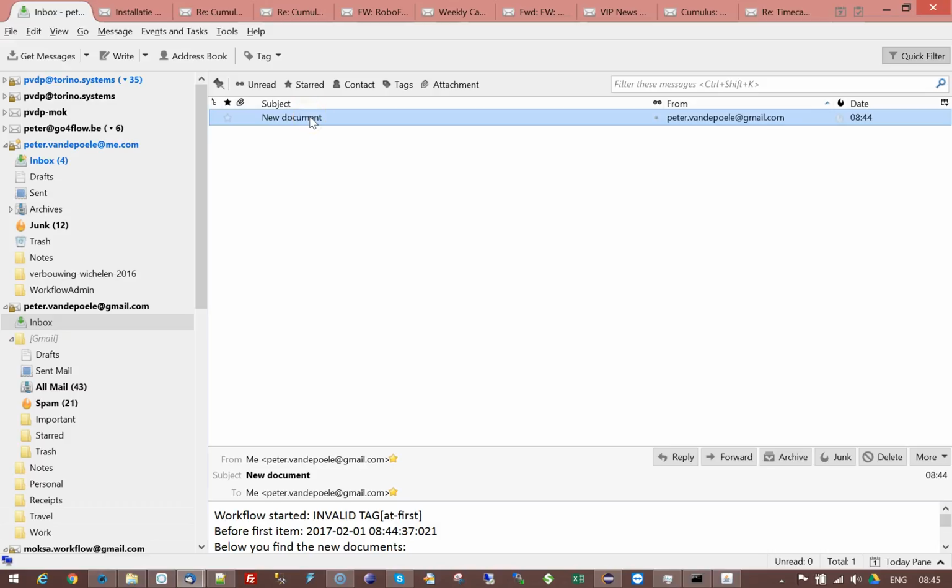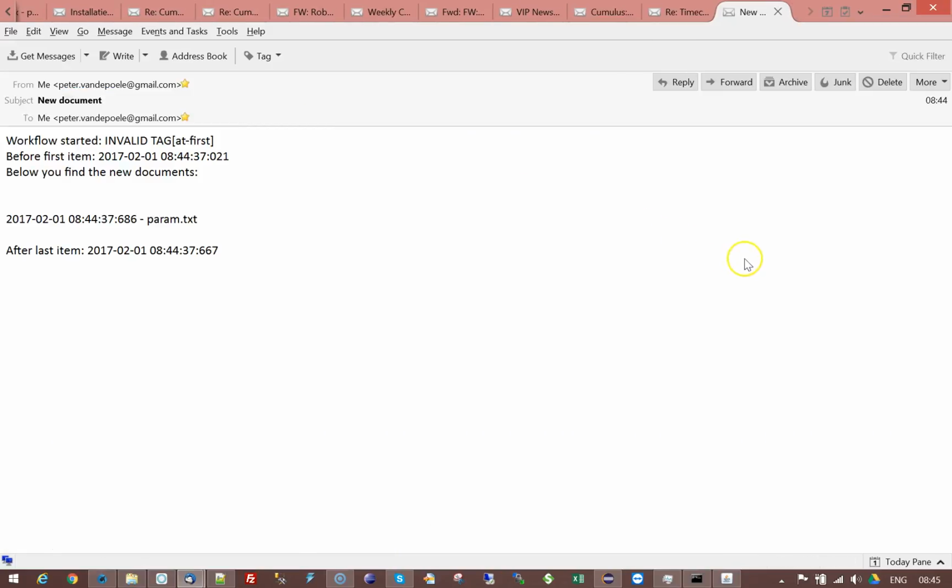The subject, I forgot to make it, but what you see is invalid tag. So at first, I think I missed "at start", and so that was a mistake. Then before first, you see that's the date time stamp, and then after last, and then the individual date it added to the file it just processed. So below you find the new documents, and you can see that automatically it is giving you before and after, and fixing this one.